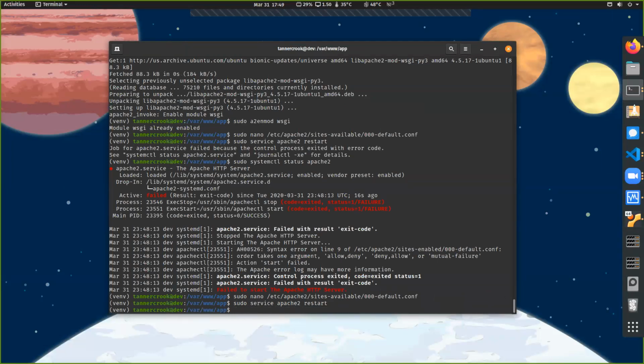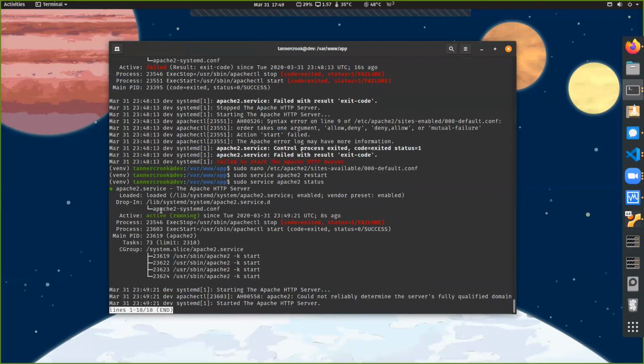And there we go. So we got no output. That usually means it works. Let's check the status. So I'm just going to run that same command, but with status instead of restart. And it is active and running. So that means we're good.